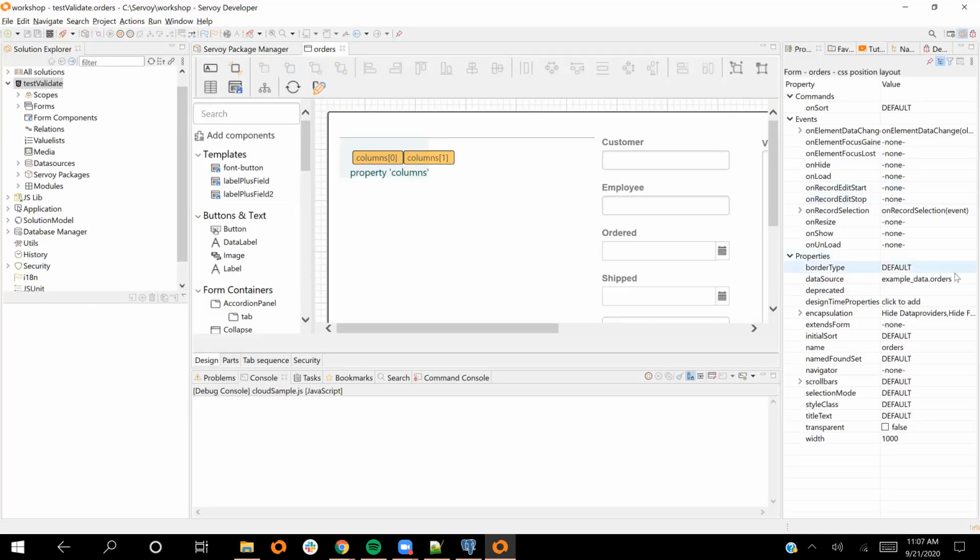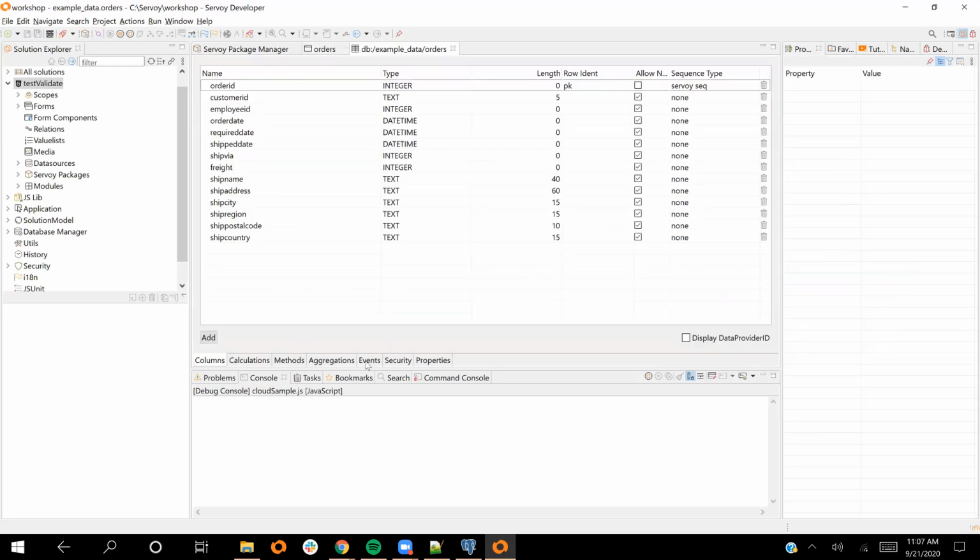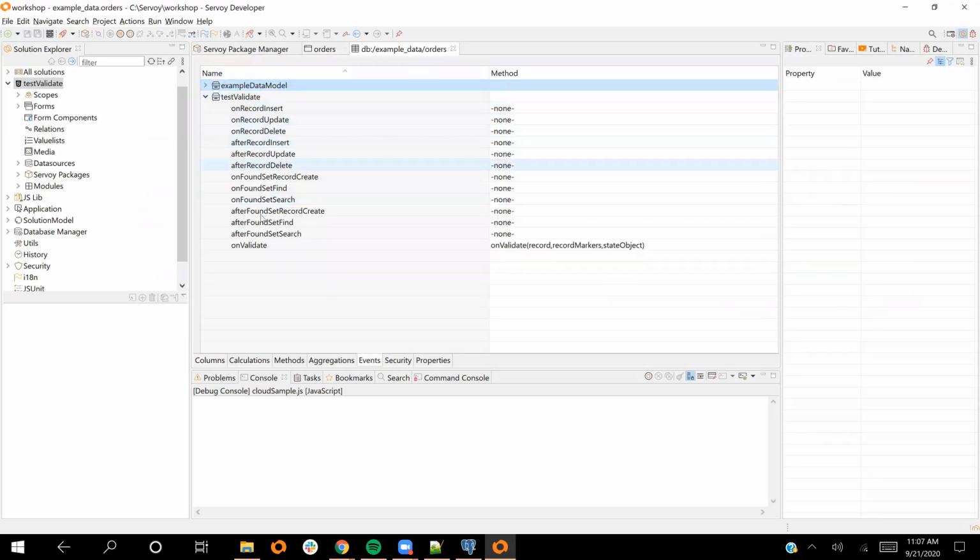I can show you that it's based on the data source, the orders table here, and under the entity events we've added a new event that you'll see here. You won't see this in prior versions. It's called onValidate. And this gets fired at various times, and I'll explain when that happens. Take a look at the code here.